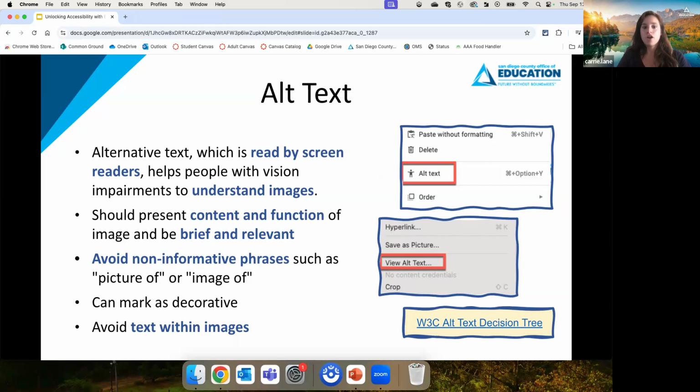No, okay. So alternative text is really important because if students have visual impairments, they might be using a screen reader. And if they're using a screen reader, it will read whatever is on the screen for them. But if you have an image that doesn't have alternative text, which would be like a text description of the image, then they won't know what the image is of. So when you're creating alternative text, you should say the content and the function of the image.